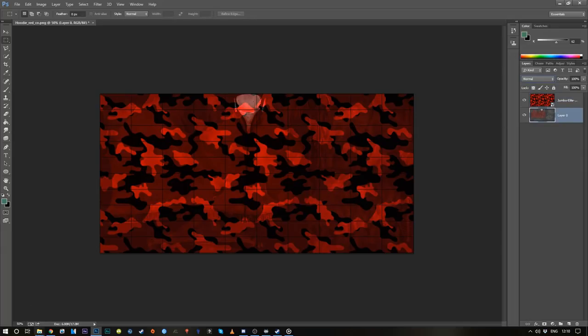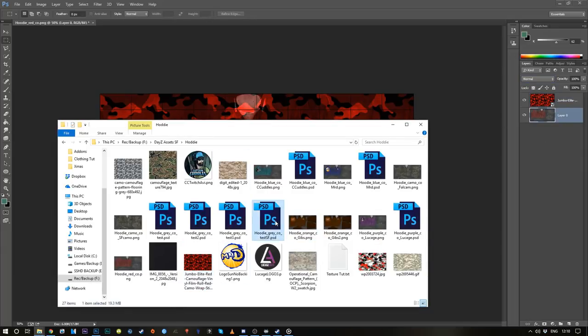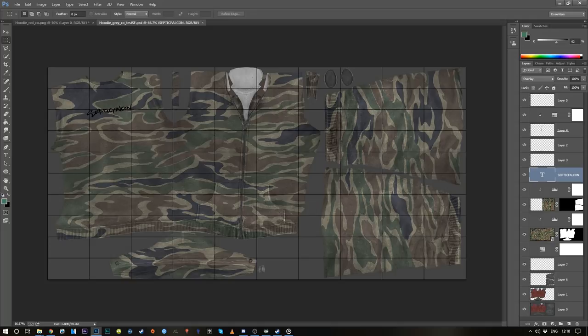So what we will do is we'll open up my other template, which is this. And as you can see, we've got our camo there. And what I've done here is cut out the sleeves, cut out the actual hoodie part itself. The sleeves are separate because what we need to do is rotate the texture 90 degrees on the sleeves because they're going to be vertically down our body.